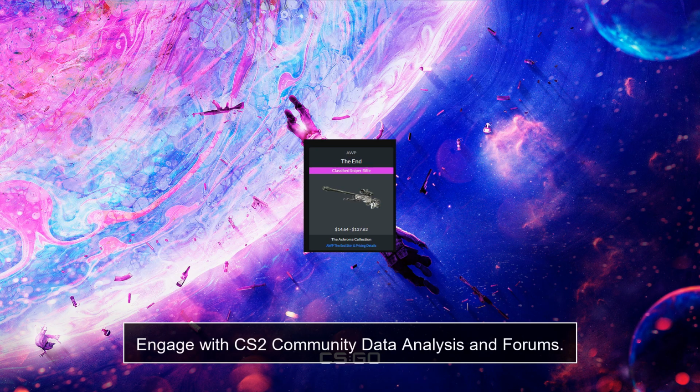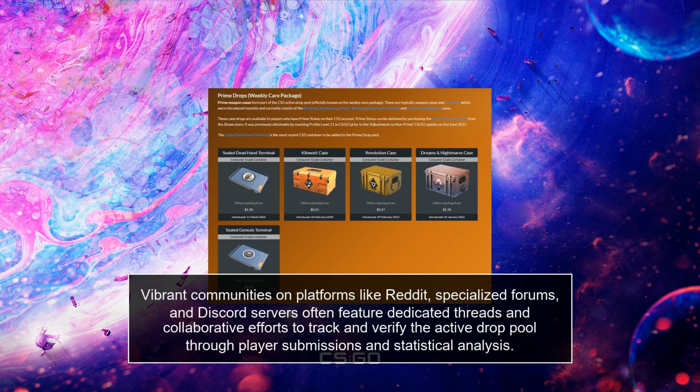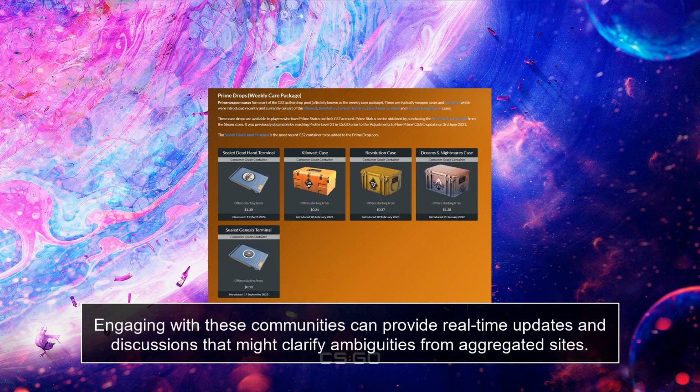Engage with CS2 community data analysis and forums. Vibrant communities on platforms like Reddit, specialized forums, and Discord servers often feature dedicated threads and collaborative efforts to track and verify the active drop pool through player submissions and statistical analysis. Engaging with these communities can provide real-time updates and discussions that might clarify ambiguities from aggregated sites.